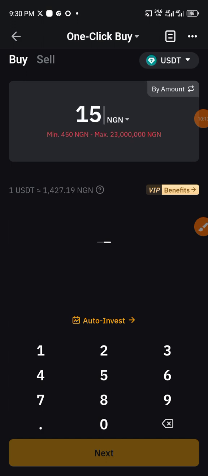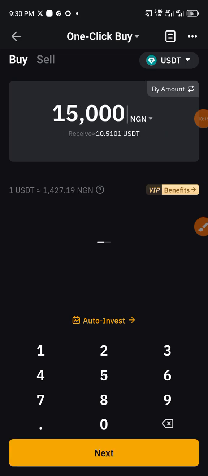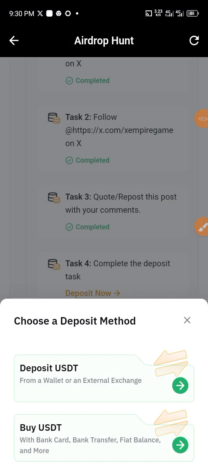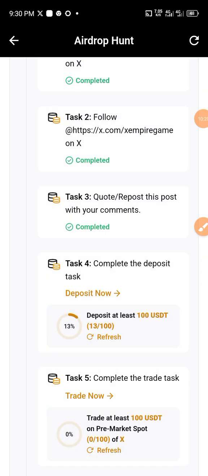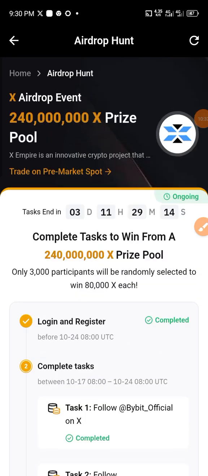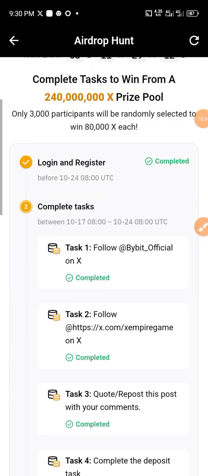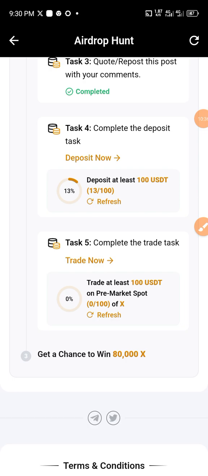It will now navigate you straight to where you can purchase at least 100 USDT, maybe, which is roughly 150k, right? Yeah, which is roughly 150k. You're just going to do that simply and be done with that. So after you're done with that, the next thing you just need to do is to come to this place to make your trade.